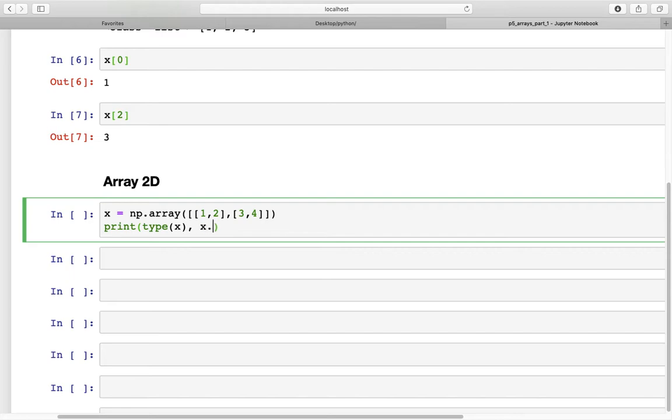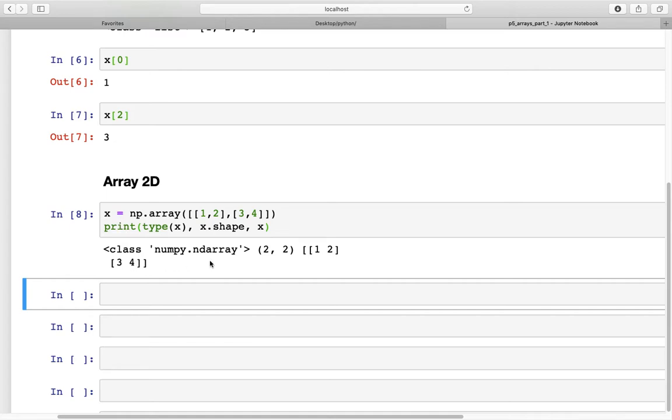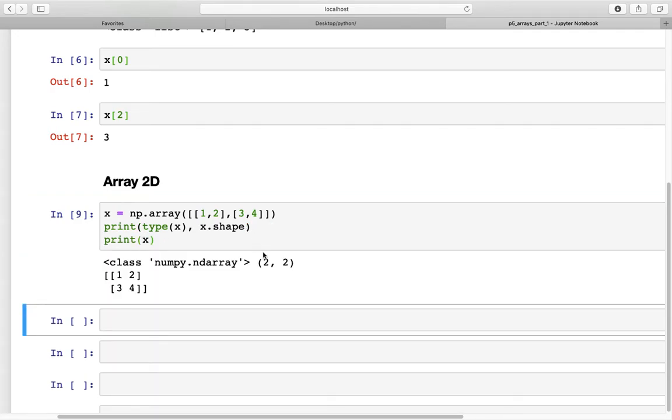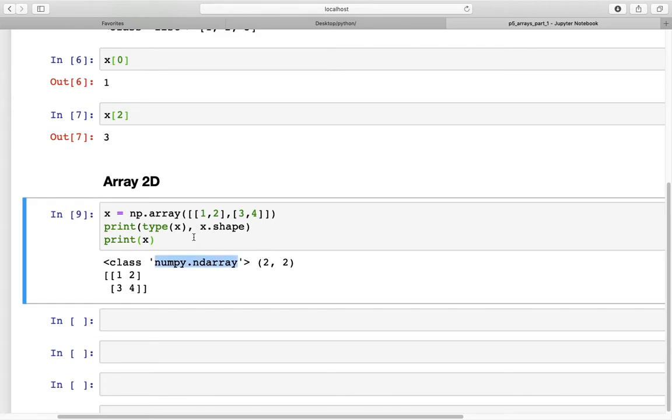and we can also get the shape of x. Let's type this right here, print x. Okay, so this is an array, as you can see from the type, and it's a two-dimensional array. So it has 2 axes. This is row, this is column, and we can see there are 2 rows and 2 columns in this array.